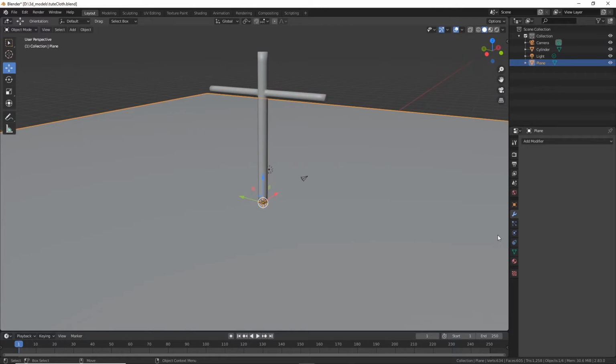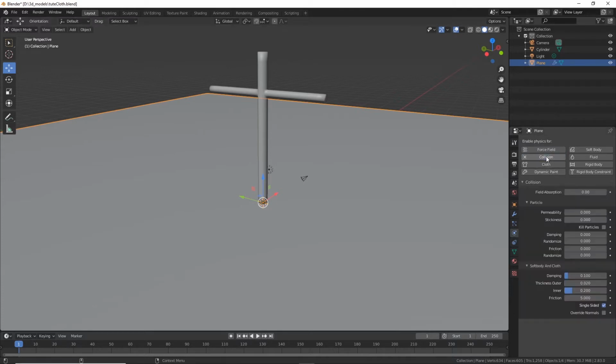And in terms of physics, we will add a, trying to remember if it's a rigid body. We don't want that, we just want it to collide, so we're just going to make it collision.